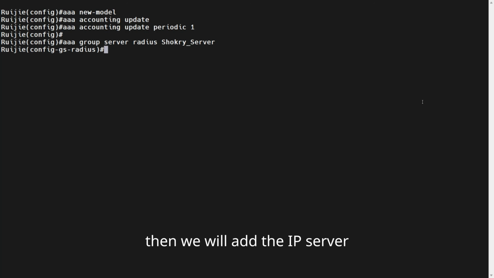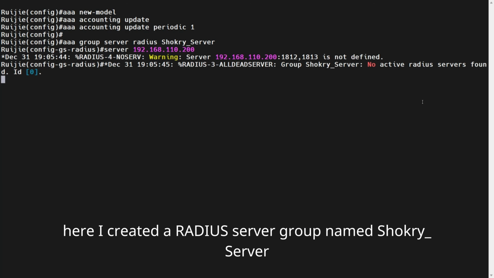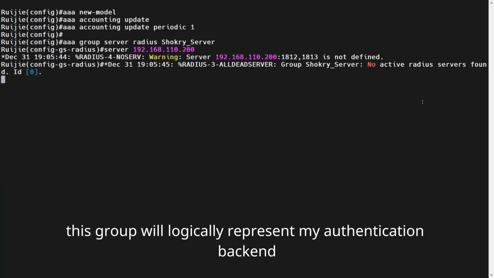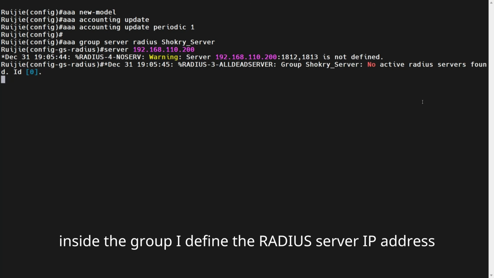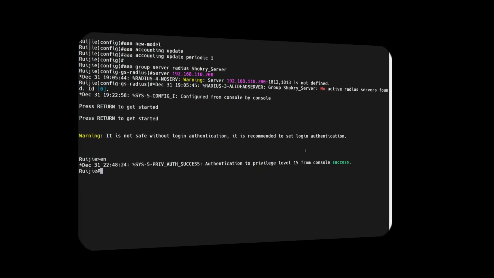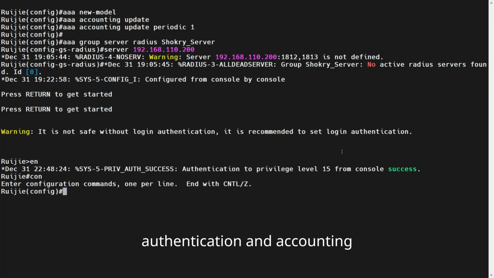Then we will add the IP, server 192.168.110.200. Here I created a RADIUS server group named Shukri_server. This group will logically represent my authentication backend, which is in this case Microsoft NPS. Inside the group, I define the RADIUS server IP address. Now the third part, RADIUS server parameters, authentication and accounting.